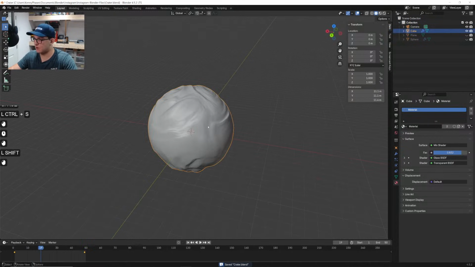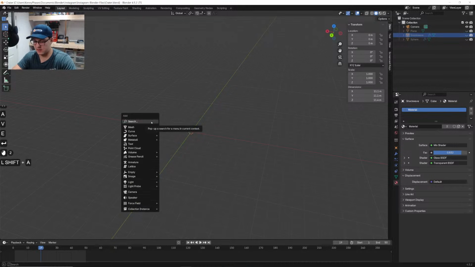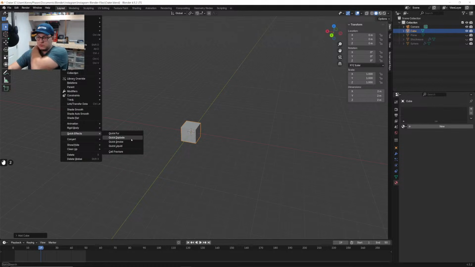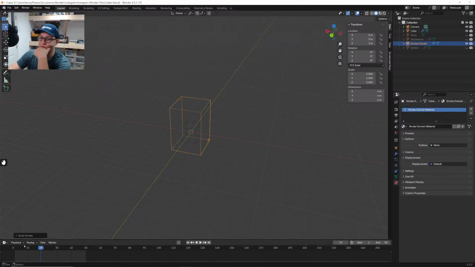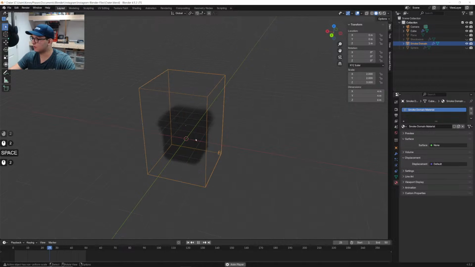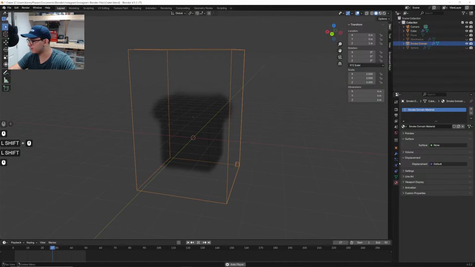We'll hide this for right now. I'm just going to call this shockwave so I don't forget. And then I'll just do a cube. We'll do object, quick effects. I don't think I've tried quick explode. Let's try it. Let's see what it does. Is that quick explode? I feel like it did not do what I wanted, but that's okay.